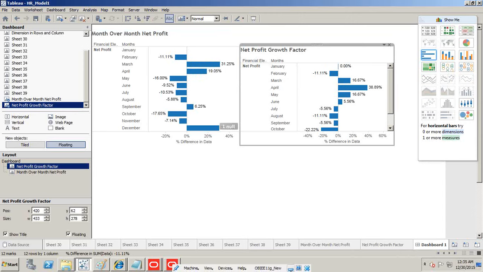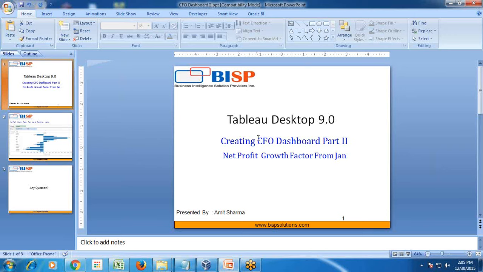So this is the second part of preparing a CFO dashboard in Tableau. In the next example, I'm going to show you a more advanced analysis, preparing a CFO dashboard on your trial balance directly.